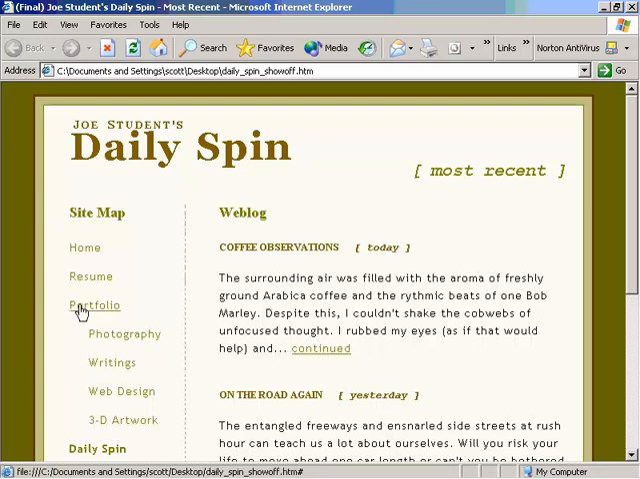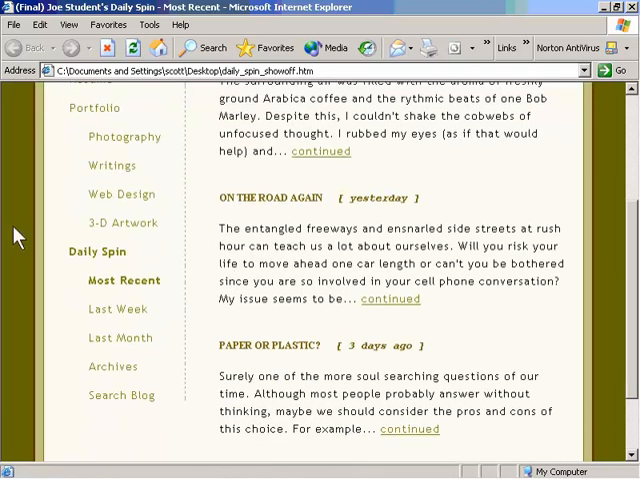There's a portfolio section supposedly in the site, and there's a photography, writings, web design, and 3D artwork all within portfolio, and that's why we have the indenting there. And we see the same thing. The daily spin is the section of the website involving weblogs, and then there's the most recent ones, and then ones from a week ago, a month ago, etc.